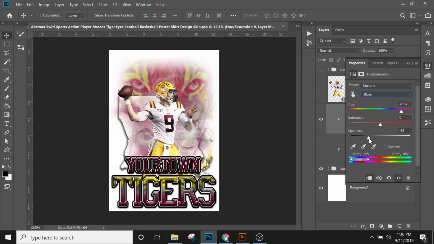Oh, I like the maroon. Maroon tigers, yeah. I don't know if maroon tigers exist for any team, but I get excited about colors. So let's get that maroon popping. Matter of fact, Bethune-Cookman, they're tigers, so that might work for that.